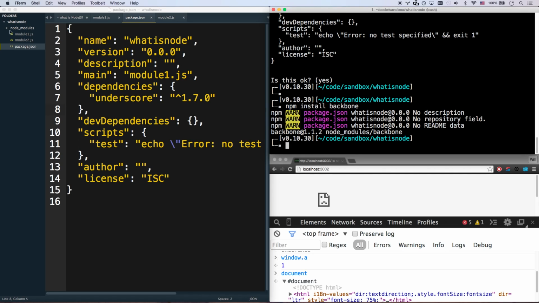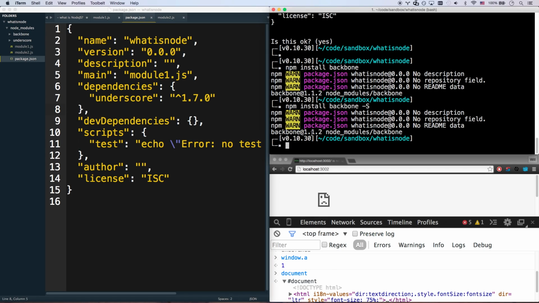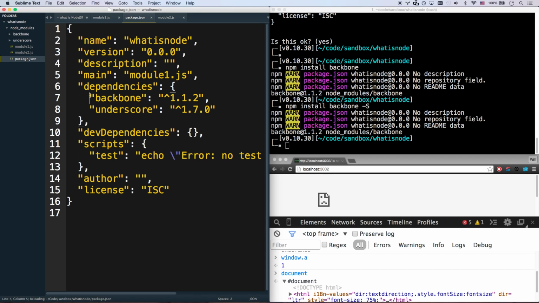If I run npm install backbone, it added to my node modules as well, but it did not add to my package JSON because I didn't do the --save or -S flag. So now if I do -S, that's for save. You can see that it now added backbone in here into my package JSON as well. And so now I've got the two going on.